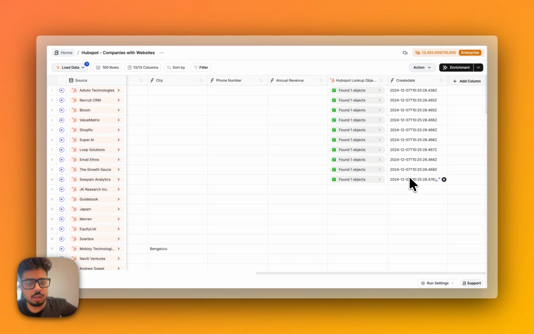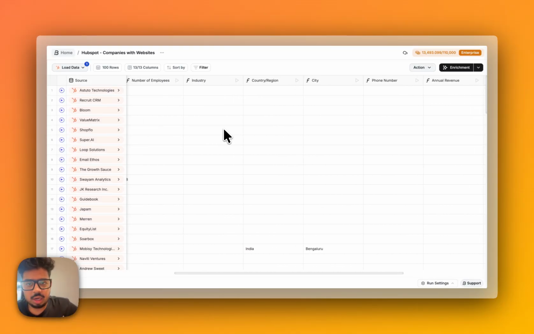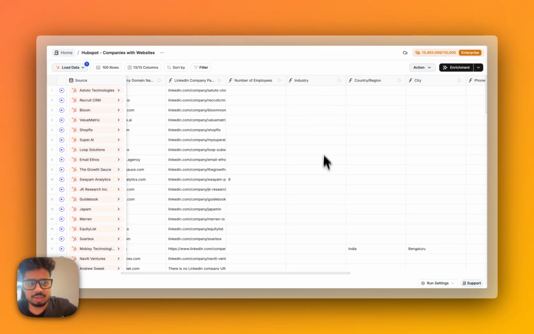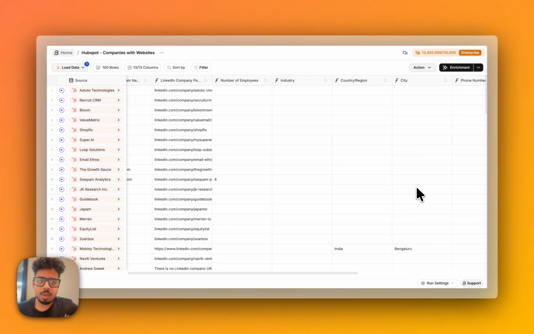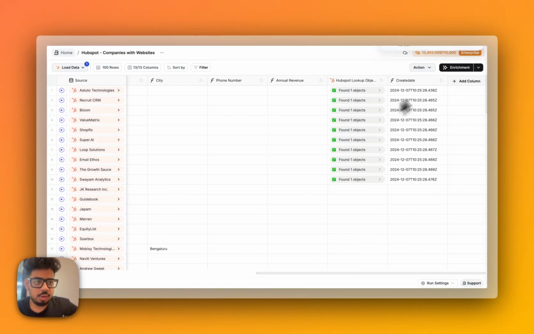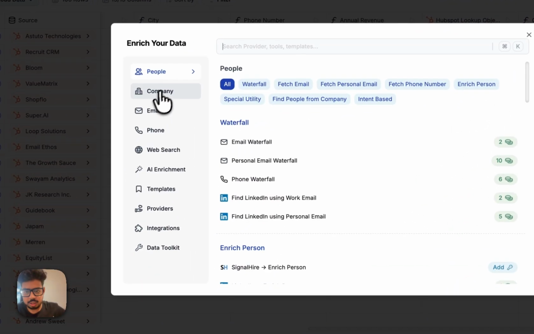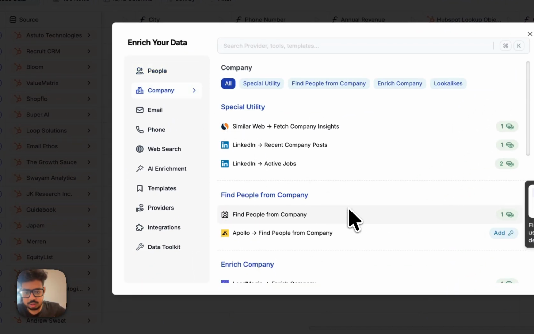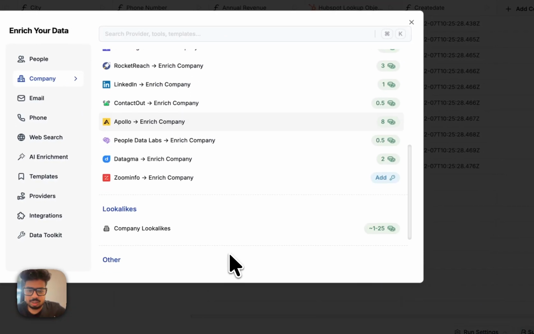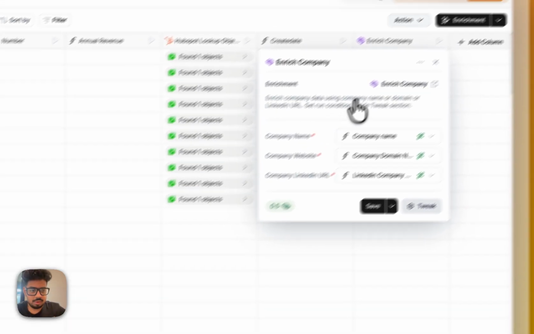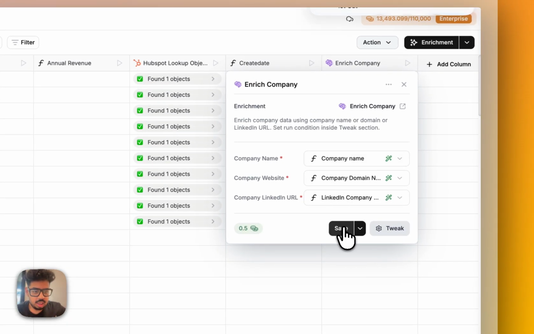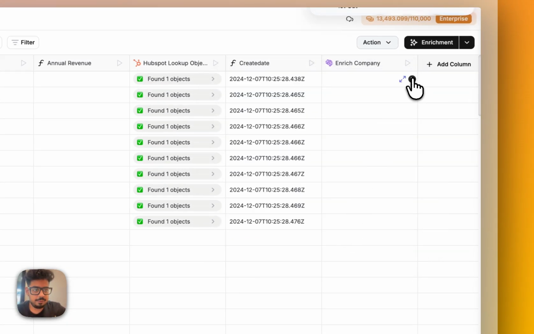Now, for example, as you would notice, a few of these do not have their industry or city set up, and maybe you want to update that, right? Maybe you want to push this information back to HubSpot. So what you can do is simply head over to enrichment, go to company level enrichment, set up something extremely simple like a basic enrich company functionality, save it, run it for one.